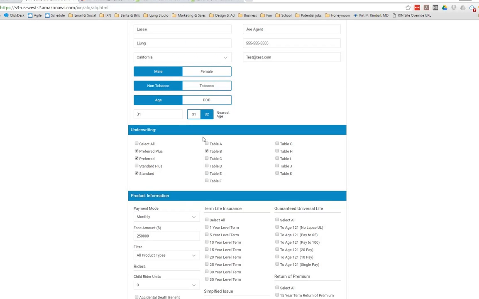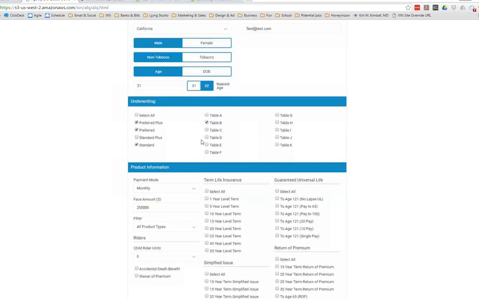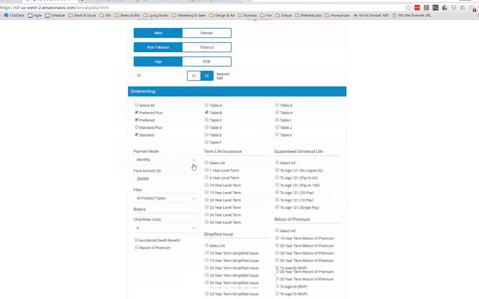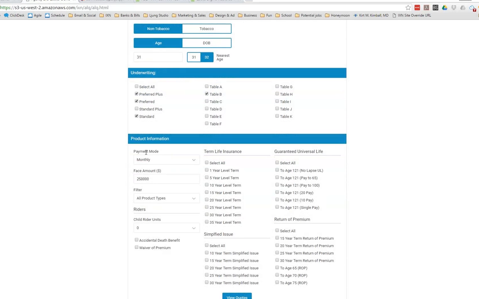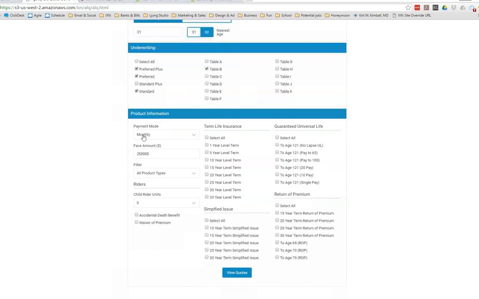Moving on to the product information section here, we've got our monthly mode. This is always there. You can either select monthly, quarterly, semi-annually, or annually. You can type in your quote result or your face amount.